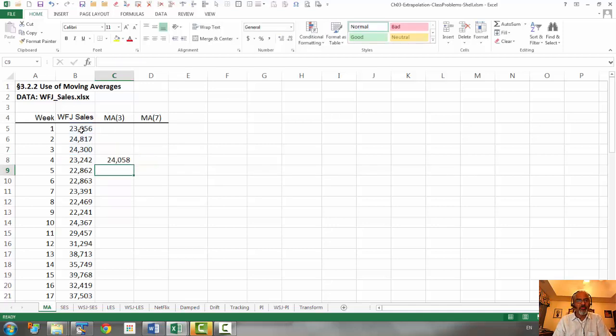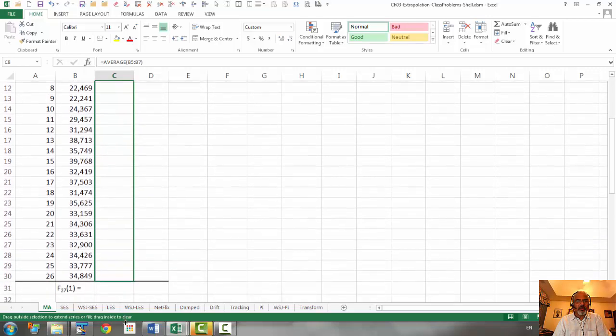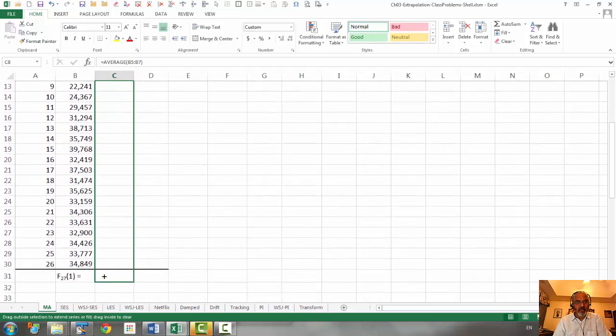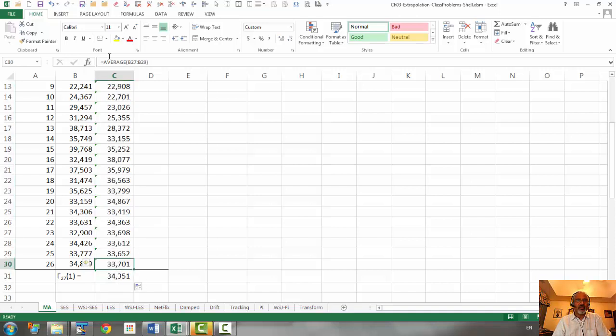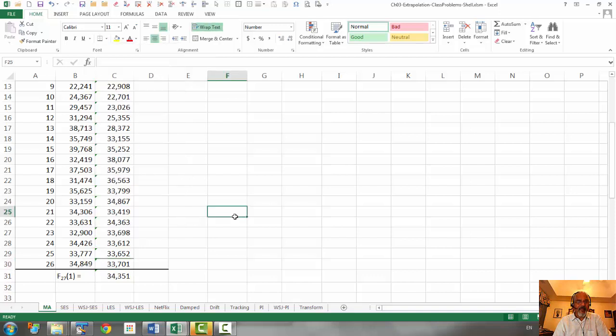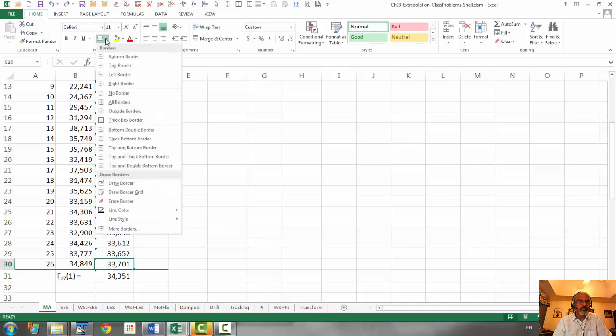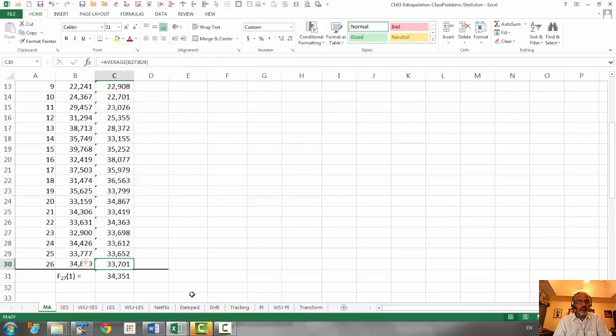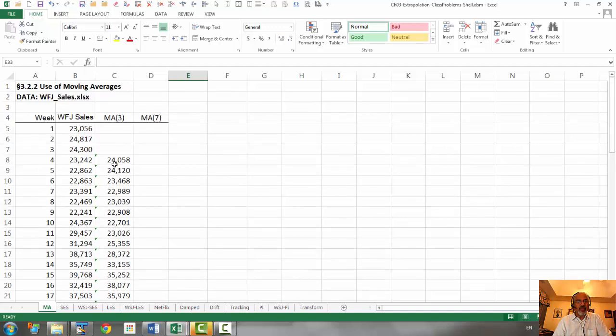So that will be the forecast for week 4, and then we can copy that across all the way down and one over into the future as well. So let's put the border back here. Okay. So this is the forecast for week 27 using MA3, K equal to 3.